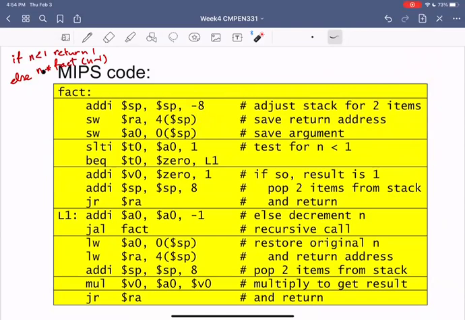Then what should I do? I need to begin to implement my function. I need to check if n is less than 1 or not. This is the very first step. How to check if n is less than 1 or not? In MIPS, I have set less than. But since this is a constant, I have to use immediate. So set less than immediate. So I would like to check if A0 is less than 1 or not.